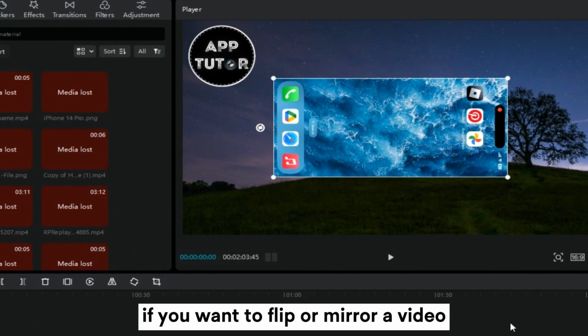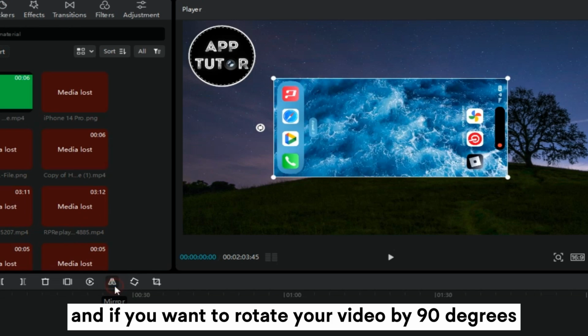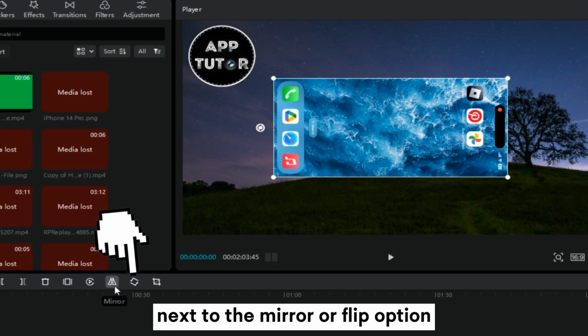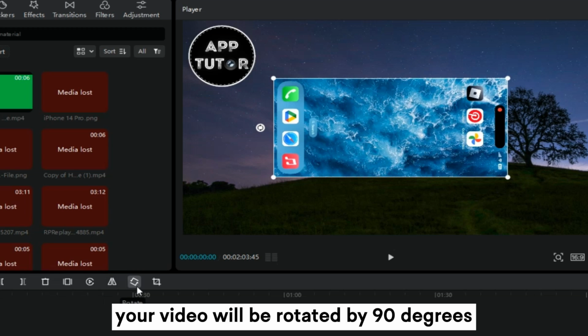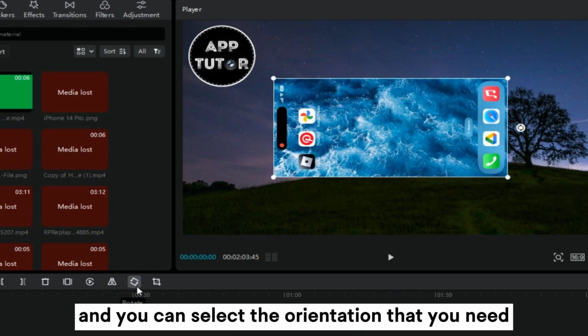If you want to flip or mirror a video, you'll want to tap on the specific icon that looks like two triangles. And if you want to rotate your video by 90 degrees, simply click on this button next to the mirror or flip option. Your video will be rotated by 90 degrees and you can select the orientation that you need for your video.